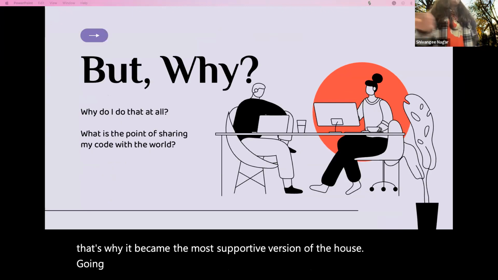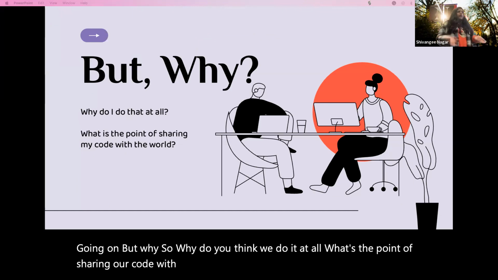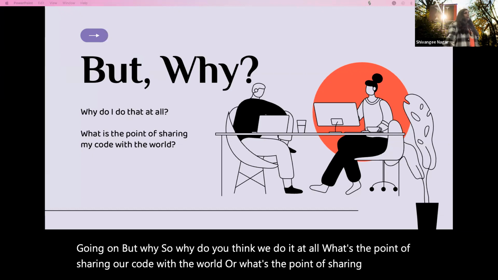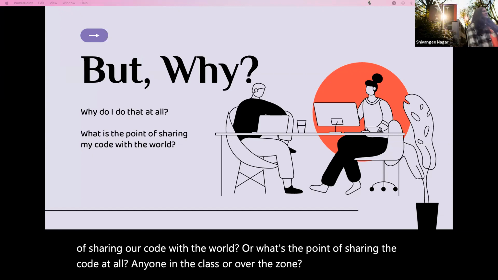Going on, but why? Why do you think we do it at all? What's the point of sharing our code with the world, or what's the point of sharing the code at all? Anyone in the class or over Zoom? Come on, guys, let's make it more interactive.